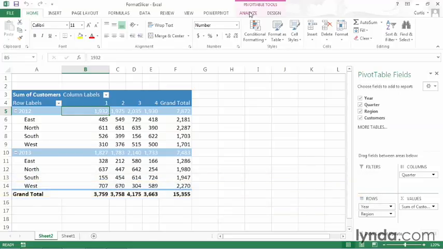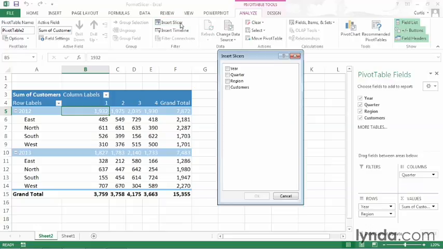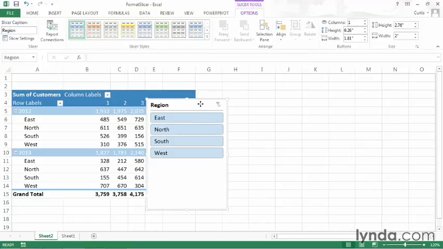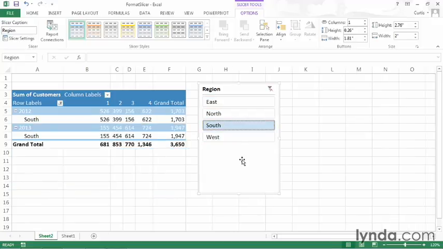As a quick review, a slicer is a visual representation of a filter that's been applied to a pivot table field. In this case, I'll just create a slicer for the region field. So I'll check that box and click OK. And just for demonstration purposes, I'll filter so that only the south region is displayed.